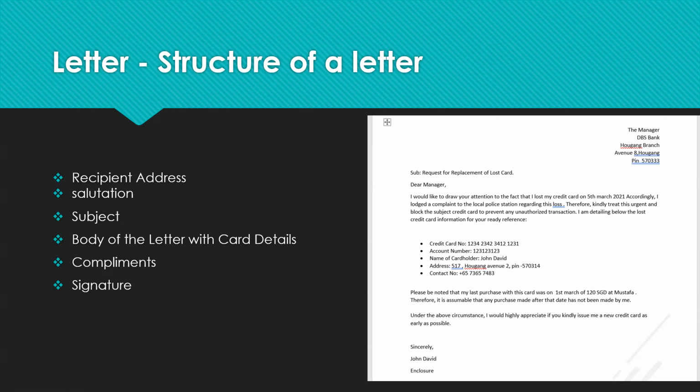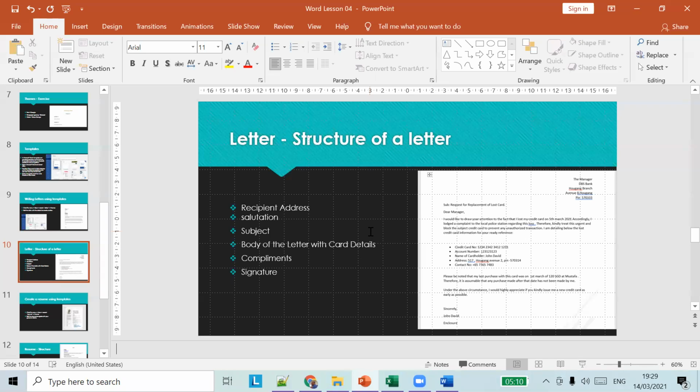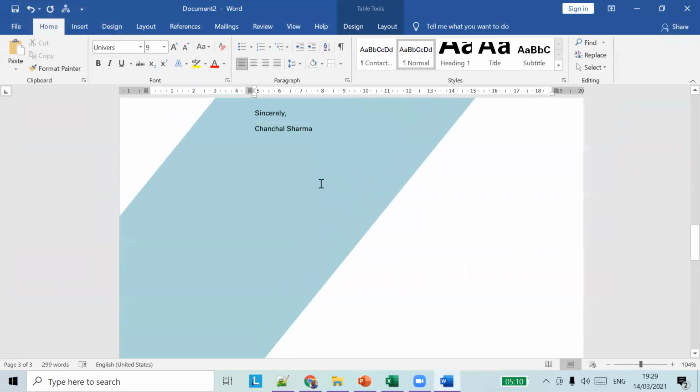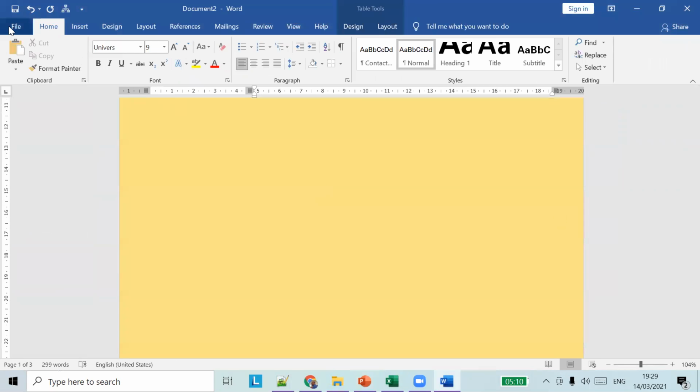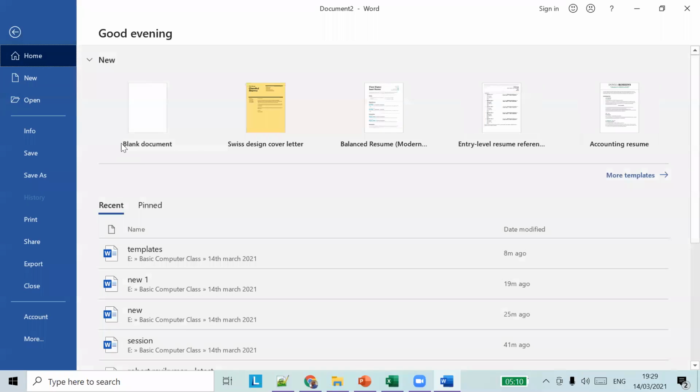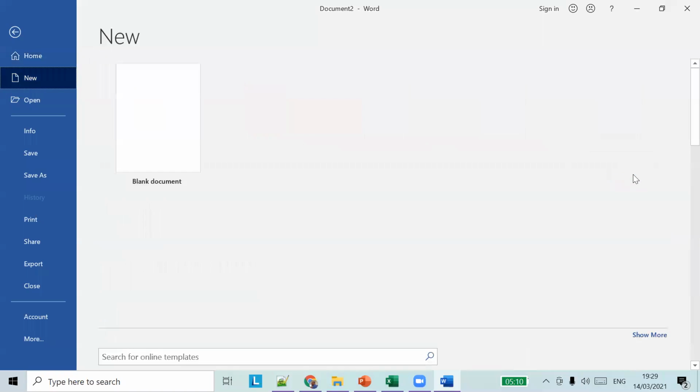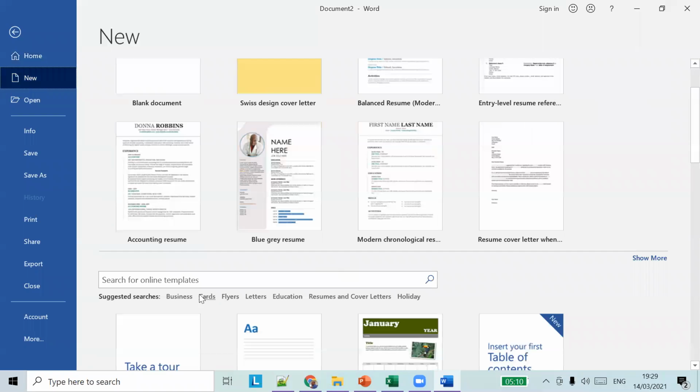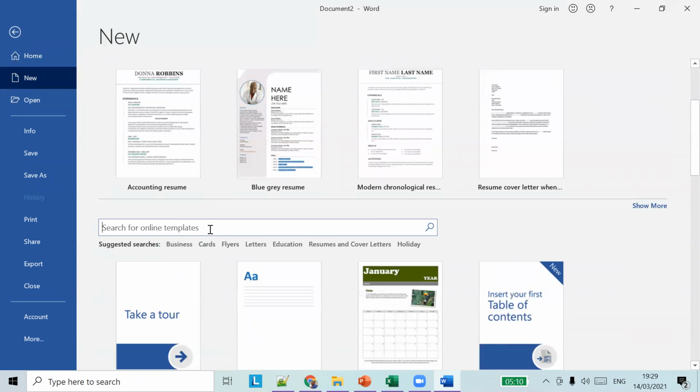Now we'll draft a letter using the templates already present in the Word document. Maybe I'll choose another template. Go to File, go to More Templates. The option is present here. Click More Templates, and you can search for letter templates online. Type letters and press enter.